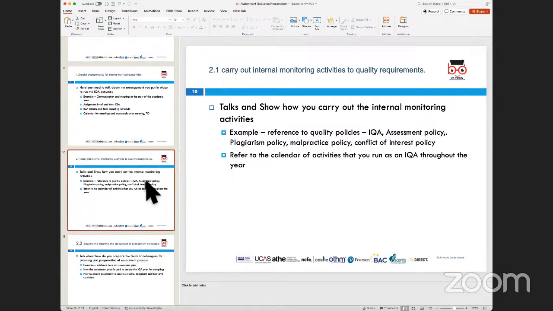Now, the next one talks about carrying out internal monitoring activities to look at quality requirements. As an IQA in the organization, you're required to carry out some monitoring activities which show that the center or the institution is actually meeting the quality requirements. What are these internal monitoring activities that you carry out on behalf of the awarding organization or an external organization? Because IQAs are generally seen as the eyes and ears of the external examiner or external quality assurer within the center or within a particular organization.